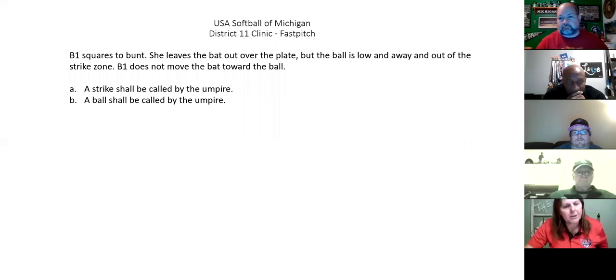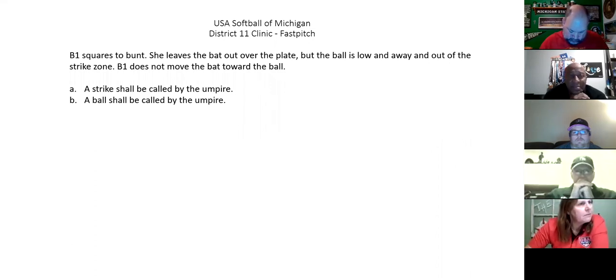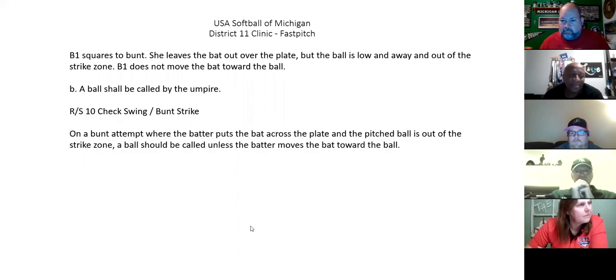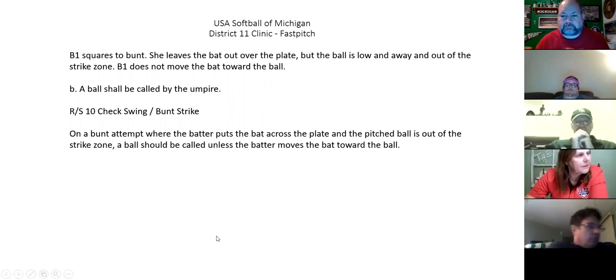Okay, here we go with questions. B1 squares to bunt. She leaves the bat out over the plate, but the ball is low and away and out of the strike zone. B1 does not move the bat toward the ball. What is the correct answer? Ball. Correct. No offer. Correct. Yep. The ball should be called by the umpire.